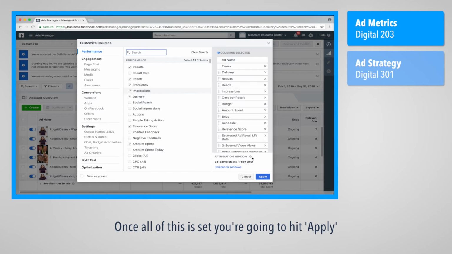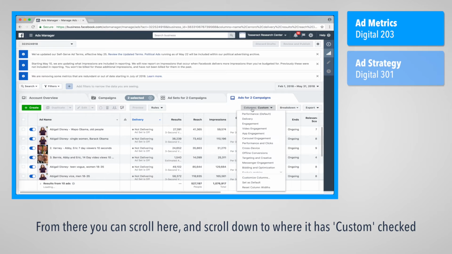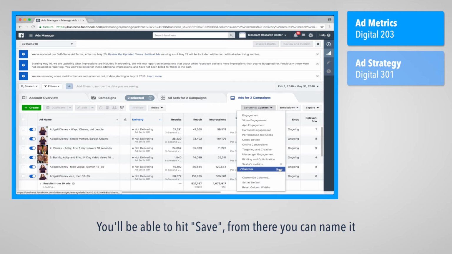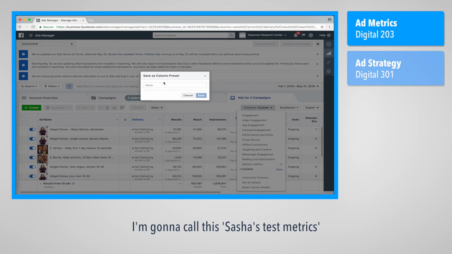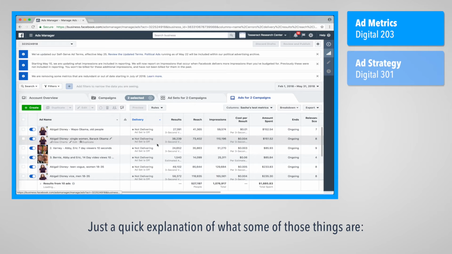Once all of this is set, you're going to hit Apply. From there, you can scroll down to where it has Custom Checked, and you'll be able to hit Save. From there, you can name it. I'm going to call this Sasha's Test Metrics. So it's pretty simple. Just a quick explanation of what some of these things are.